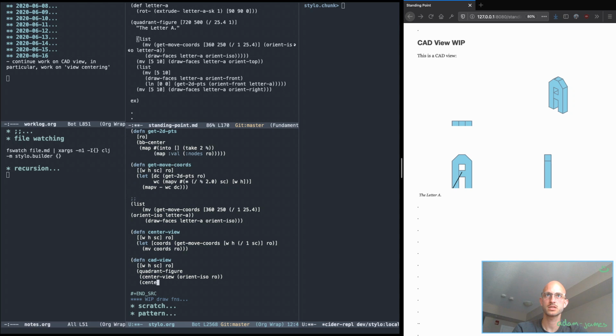And then in this case, I had the isometric first, then top, then front, then right. Top, front, right. Now let's see if that actually makes any sense. Does it do what I want it to? That's always the question of the day.